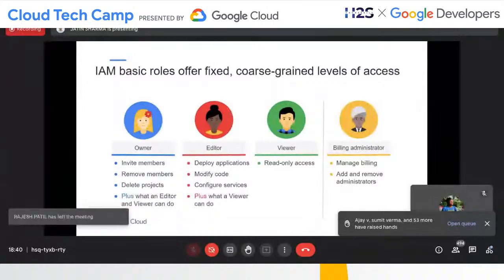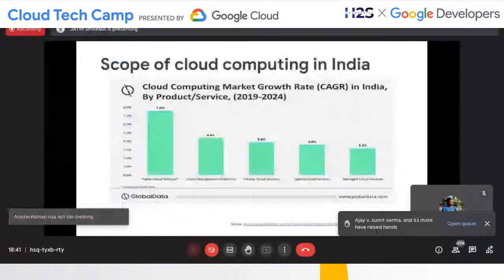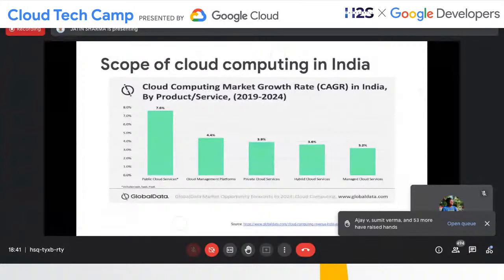So what is the scope of this certification? This is the scope of cloud computing. The majority of growth is in public cloud services, and considering that the cloud is booming and is going to grow even more in recent times, in the cloud computing market you get better salaries and better opportunities if you are highly skilled and aware of what is going on in the market and the scenarios in cloud computing.